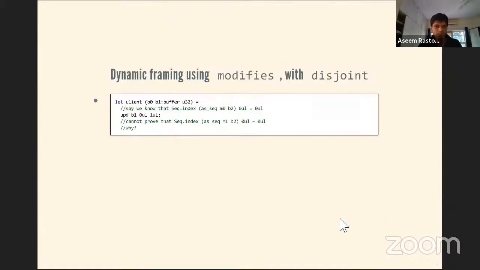Okay, so is this modifies enough? Let's see. Suppose I have a client who had two buffers, B1 and B2. Sorry, there's a typo here. So initially, suppose we knew that B2 at index 0 is 0. Then we update B1 at index 0. Now we want to prove that B2 at index 0 is still 0. And it turns out that this proof is not going to go through as is.